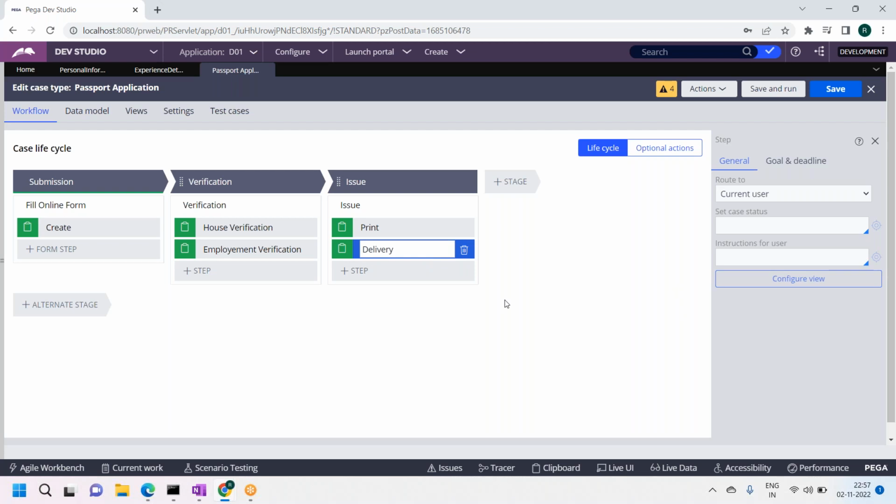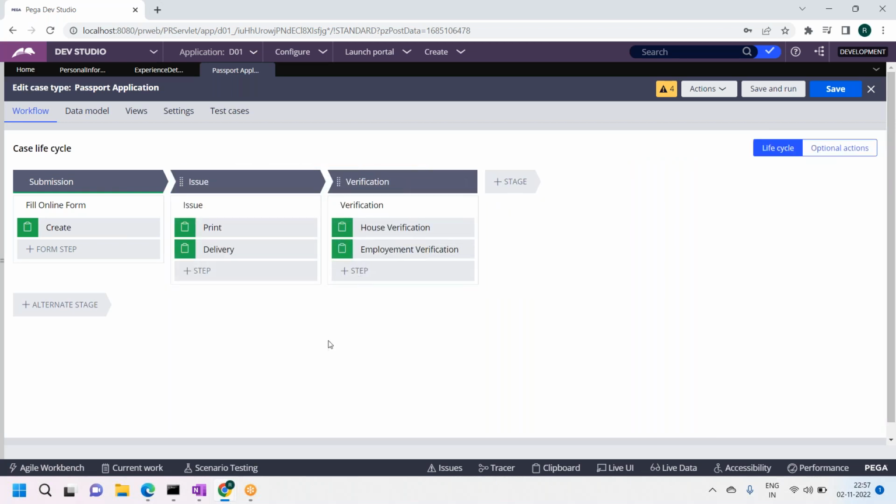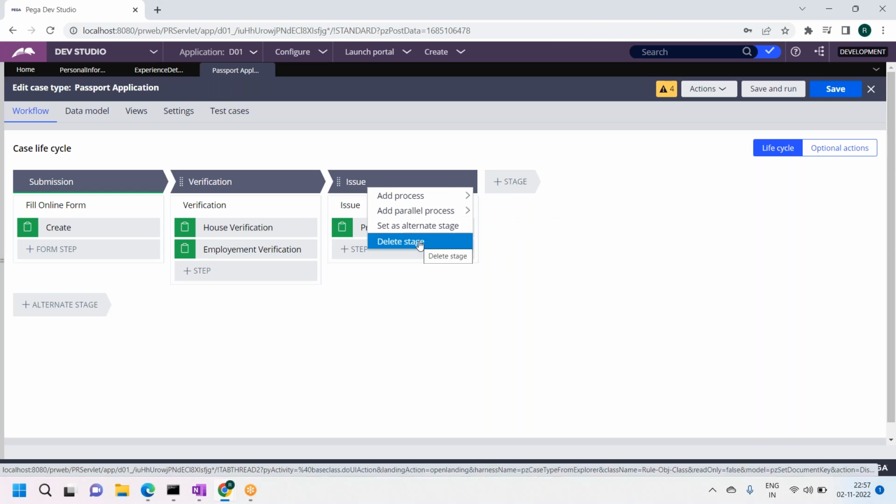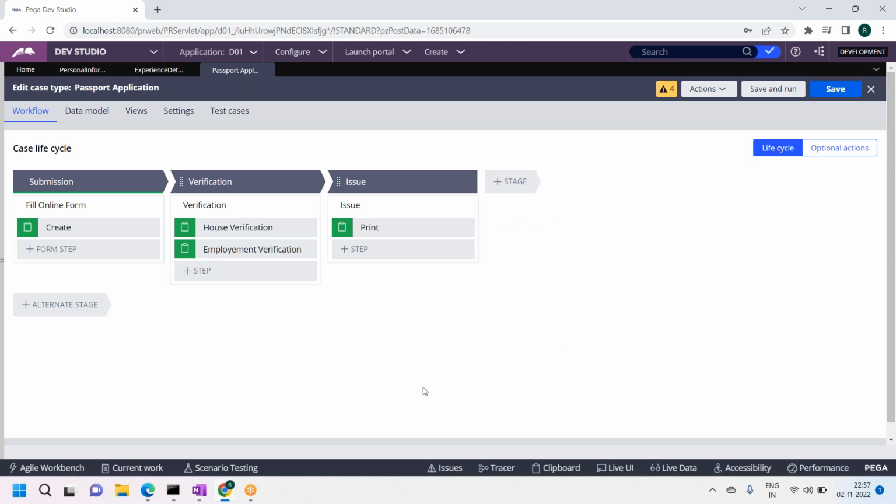I tried to represent the entire passport application process in three different stages. And also, if I want to move this like this, yeah, I can do. If I want to delete one of these, I can do. If I want to delete this completely, yes, I can do by using this one. So basically what I'm doing here, by using this browser, I'm able to manage a business process.